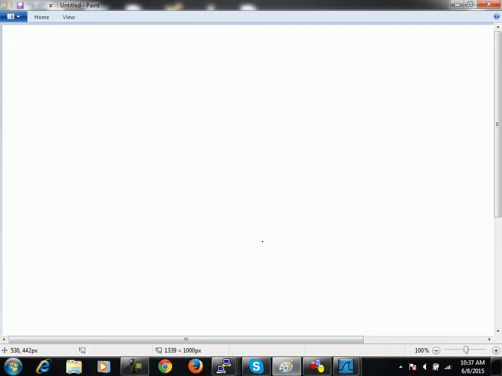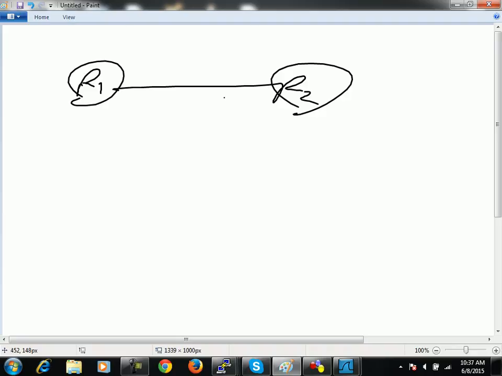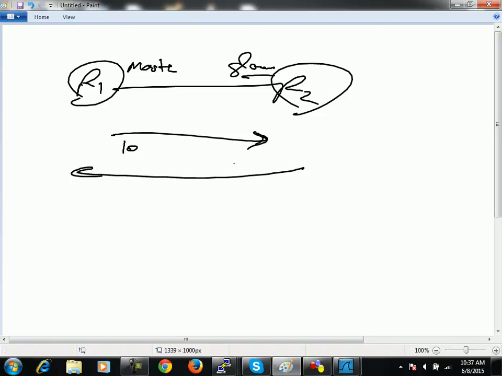What happens? Let's say this is R1, this is R2. Now this is master, and this is slave. Let's say they have negotiated with sequence number 10. Because master will be responsible to send DBD first, this master will send DBD packets with sequence number, let's say 10. Now it is mandatory that whenever a slave receives any DB packet with any sequence number coming from master, it has to give a response back.